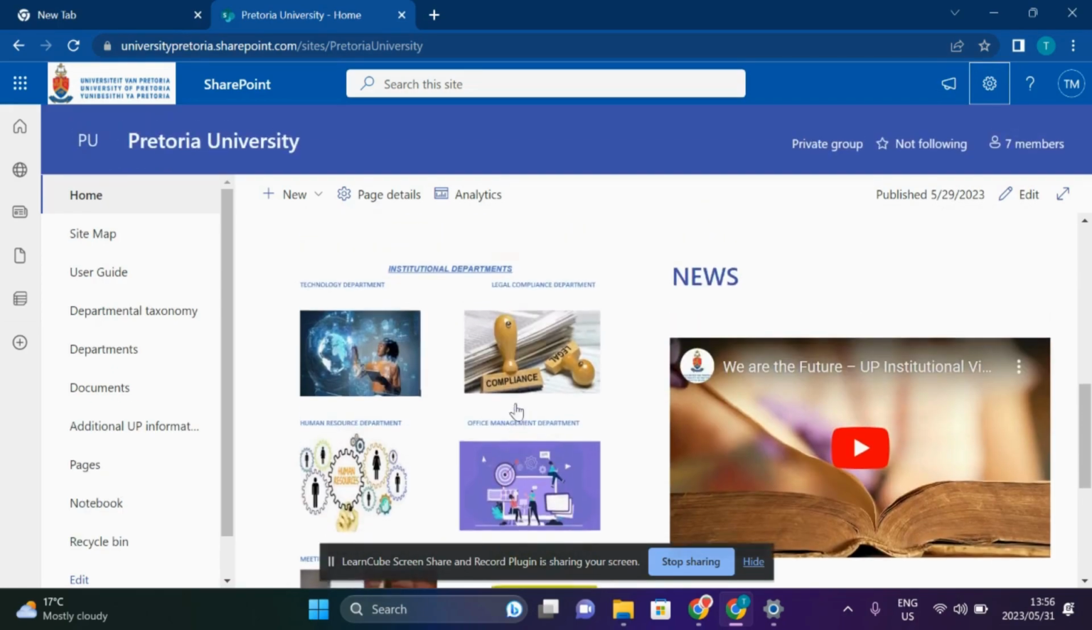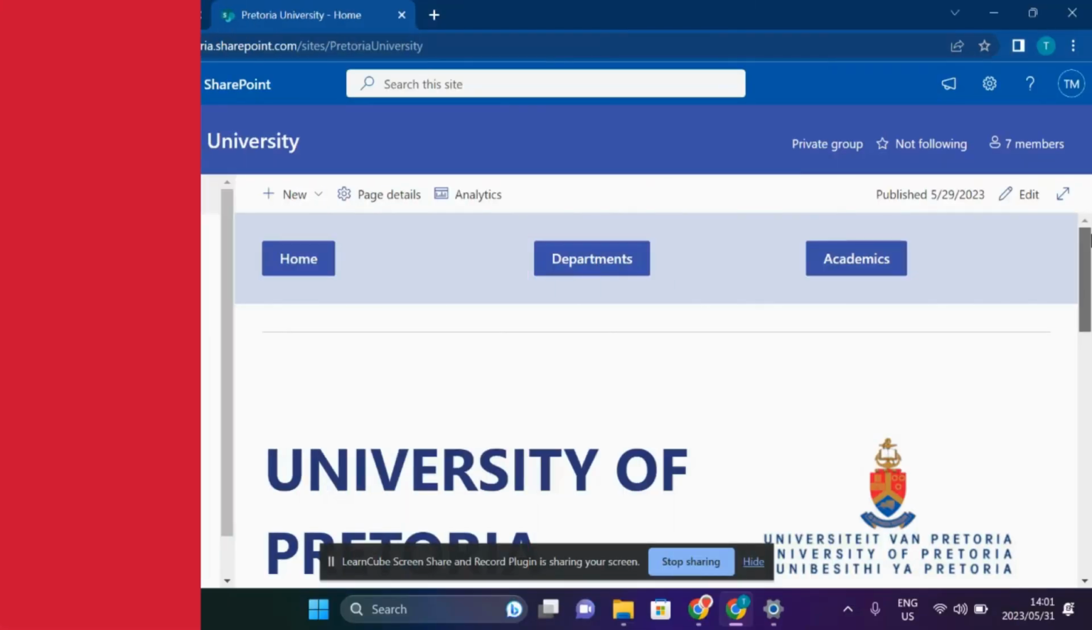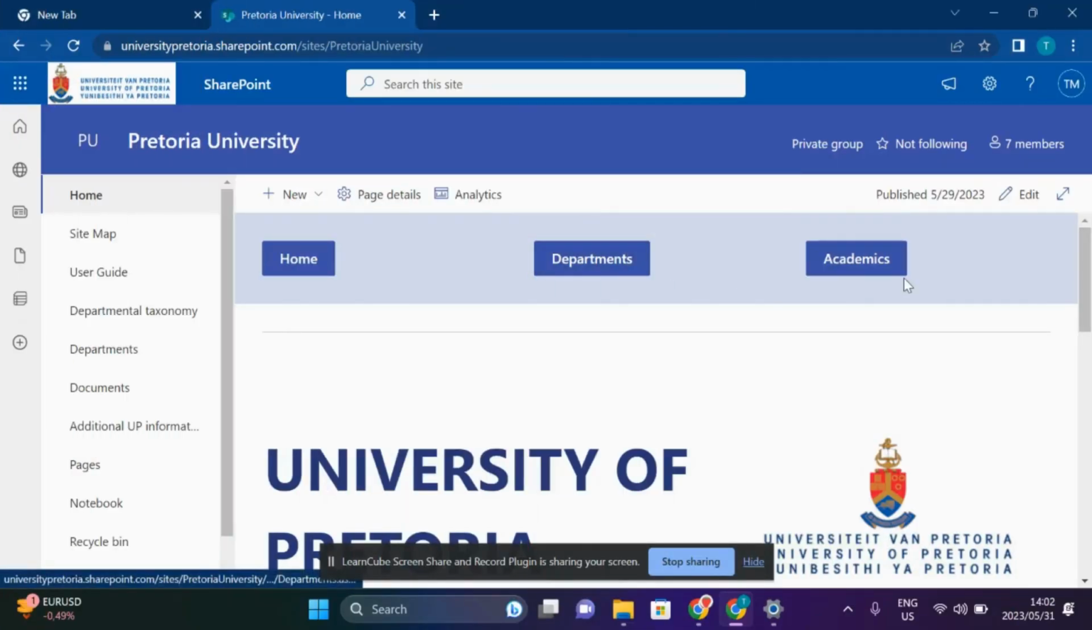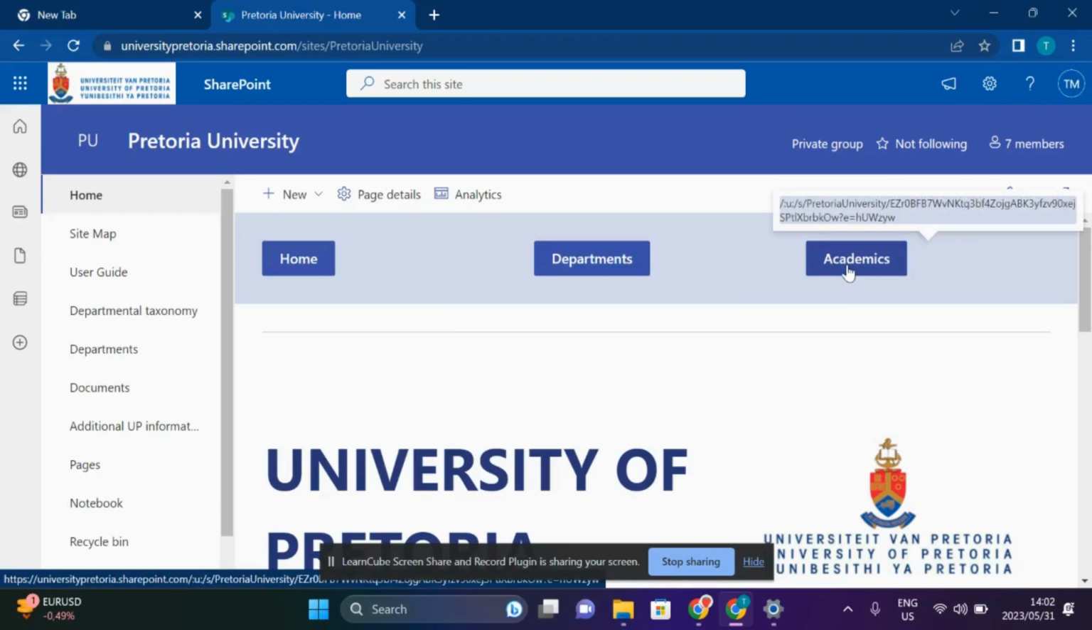Hi everyone. So I'll be discussing the academics tab. As Tyrese explained previously, these navigation bars will help you go to different pages. The page I'll be discussing is academics. When you're on the home page, you can click on academics.